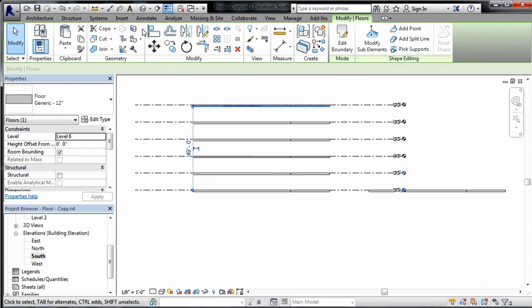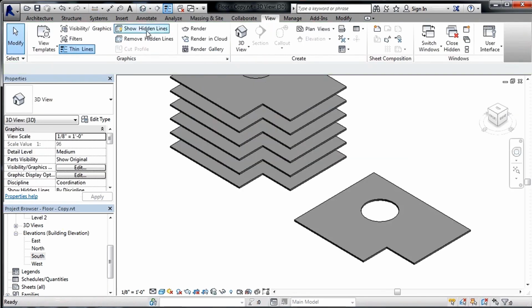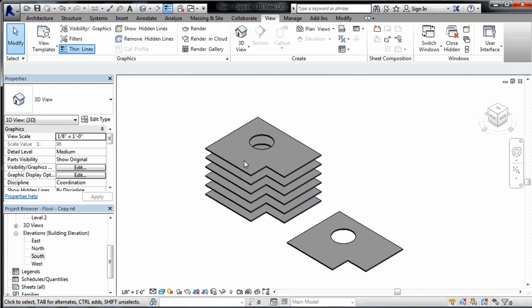If we go back to our 3D view, we'll be able to see that. We can see our floors going all the way on up our building. And this will work with the walls, the doors, the windows, obviously your floors, any of the objects inside of Revit. Now there is one more technique that you can use.